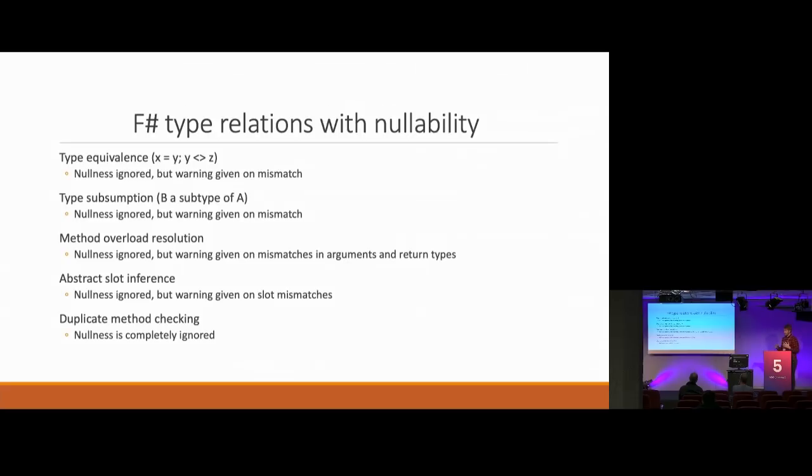For backwards compatibility reasons, you'll see there's a fairly straightforward pattern here where nullness is ignored for most things. It's basically completely ignored, but we do emit a warning on certain mismatches. So if x and y are nullable string and non-nullable string, you're still mixing things that are different, so we want to emit a warning, but we'll still allow the code to run. Type subsumption is basically the object-oriented question of whether something is a subclass of another thing, and a nullable thing is not necessarily a subclass of a non-nullable thing. Today that works, but tomorrow we do want to emit a warning on that.